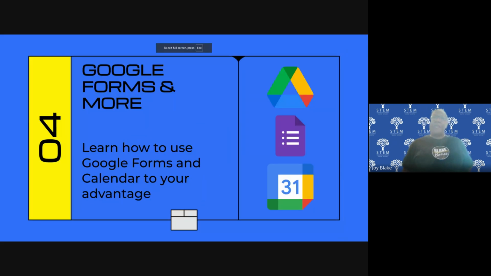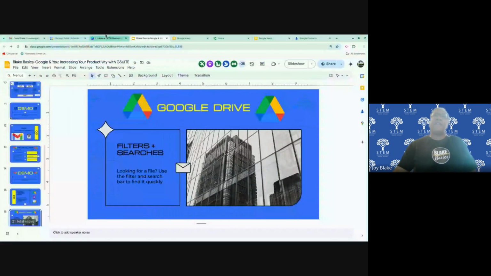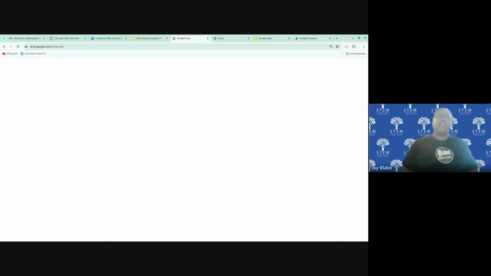So the last piece is just about Google Forms and more. If you want to learn how to use Google Forms and calendars to your advantage, this is where this section comes in, especially Google Drive. I like Google Drive a lot. In your Google Drive, keep in mind, it also is a filter and search system. The same way that you filter and search in your Gmail, do that within your Drive. Don't waste time looking for things. If you're in your Google Drive, these are just my little shortcuts that I like to use.